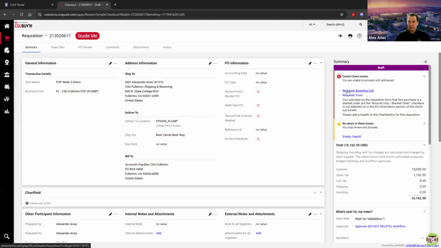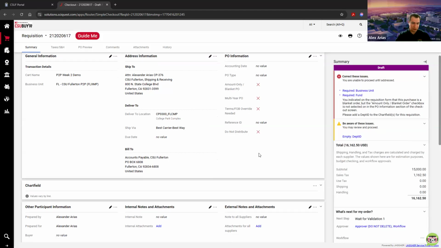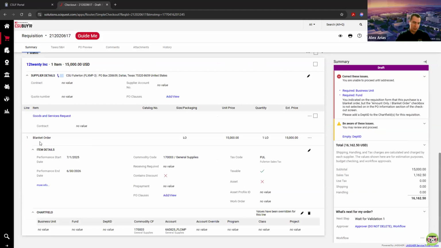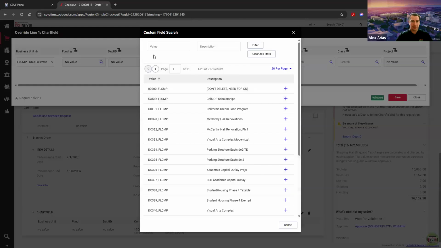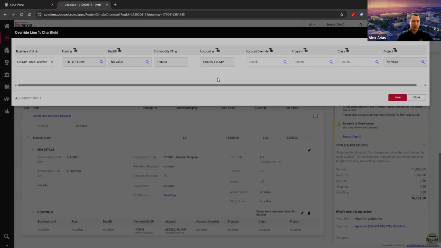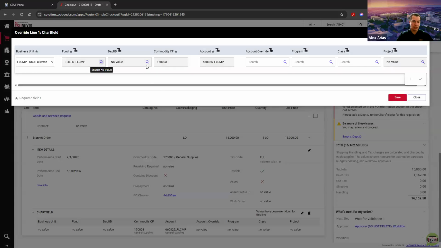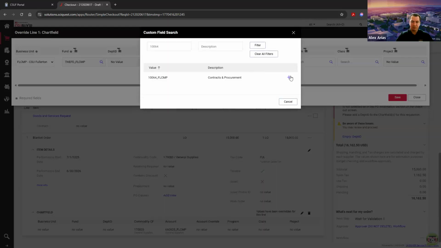And then my next issue is the chart fields. Chart fields live at the bottom of each line item. So here's my line item, line number 1. You look at the bottom, here's the chart field. You would select the pencil. Business unit, you would select Fullerton campus. Fund code, I think most people are familiar with which chart fields they normally use when doing requisitions. So I will just use the THEFD fund and my department ID.